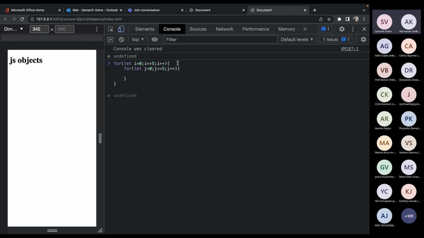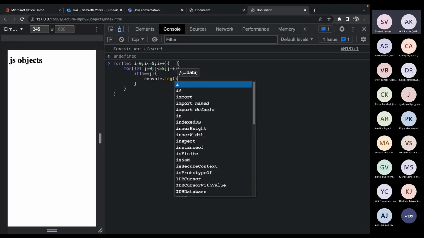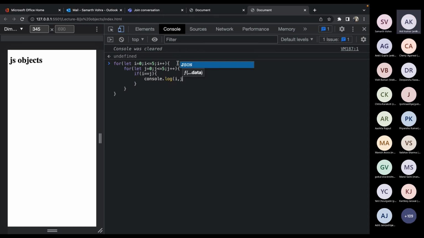Now I also give one condition. If my I is equal to my j, then console.log. What do you want me to console.log? Let's say I'll console.log both the things, I comma j, and if it is not the same, then let's do one thing. Let's break it here. Just a second now, I'm just trying to change the question so that it can be easy for you.